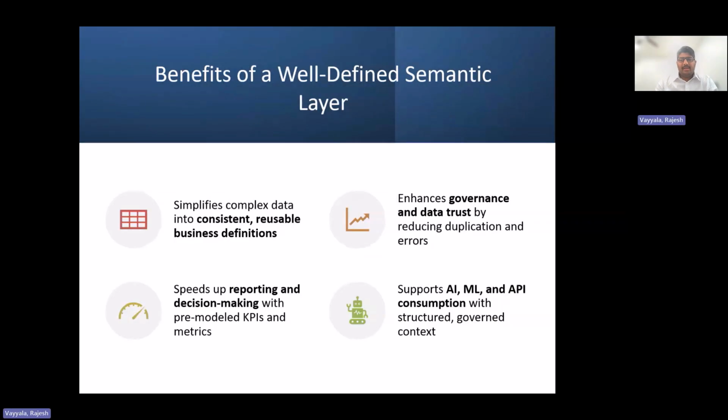Some of the key advantages: first, it simplifies complex data by turning raw tables and joins into reusable, business-friendly definitions. Users don't need to understand the data model. They just use clear terms like revenue or customer. Second, it enhances governance and trust by centralizing logic. It reduces duplicated calculations and errors across teams, ensuring everyone works from the same source of truth.